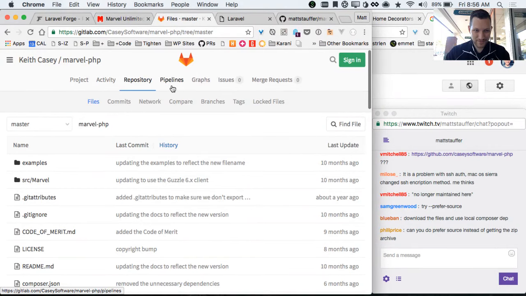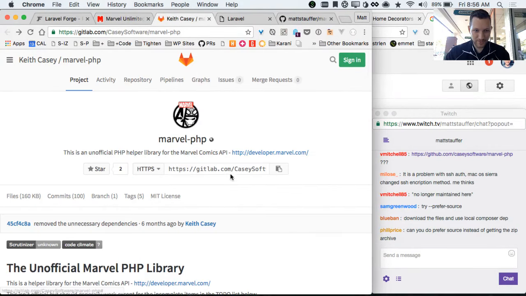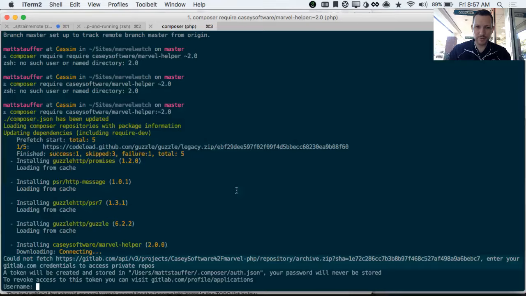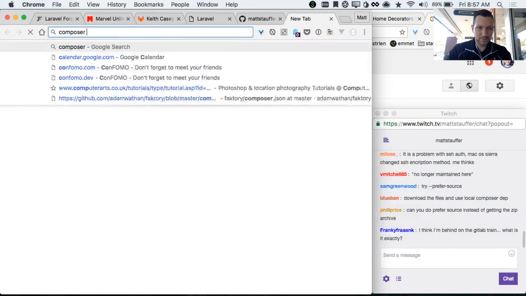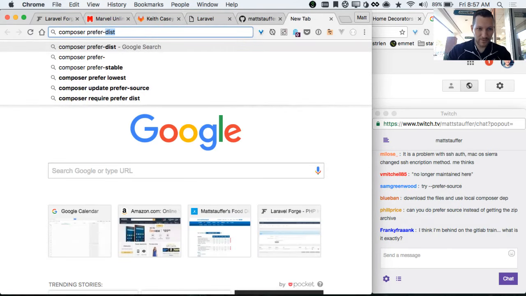How about clone repo? First source instead of getting a zip archive? Yeah, actually, possibly. I never remember the syntax for that.